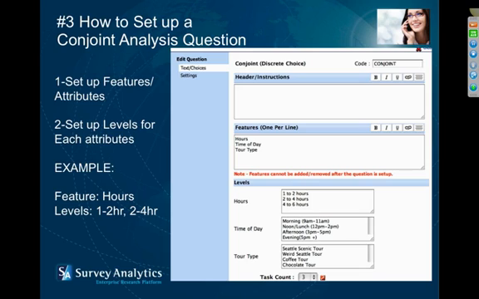So the first thing that you'd want to do is set up your header instructions and add in your features and attributes. With the Seattle tour, you see here that we're looking at the hours, time of day, your tour type, and then below we'll look at the different levels. For the hours, I've got 1 to 2 hours, 2 to 4 hours, 4 to 6 hours. Time of day, I've written out 4 different times of day, and then the different tour types I have below are set up.